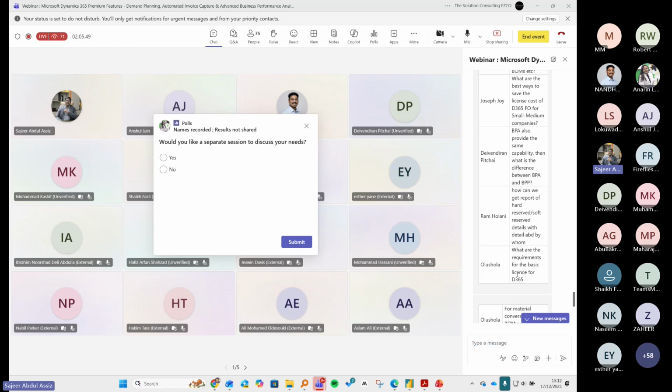What are the requirements for the basic license for D365? To start the system, you need to have a minimum of 20 base licenses or 10 premium licenses. These are the minimum requirements to start an F&O system. It can be base of Finance or Supply Chain, but you need to have a minimum of 20 base.